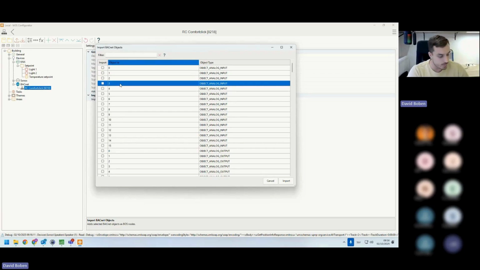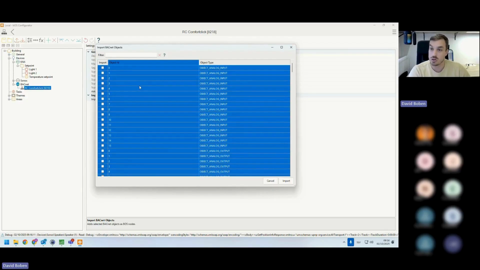You can press Control A, which is standard for select all. So all addresses are now selected. Now if I right click in the menu, you will see that bOS is going to select all of these nodes. So now all of these nodes are selected. I can now hit import, and bOS is going to import the addresses.